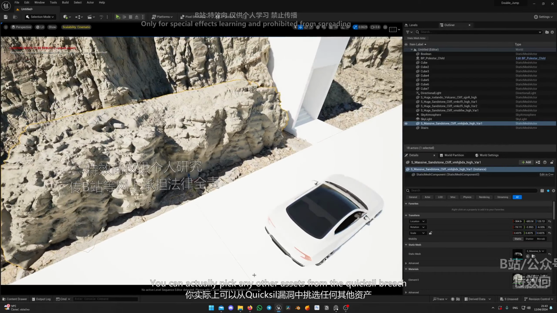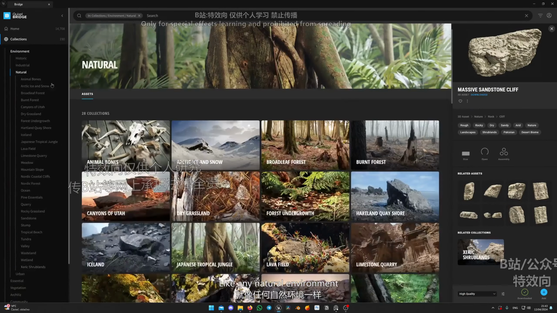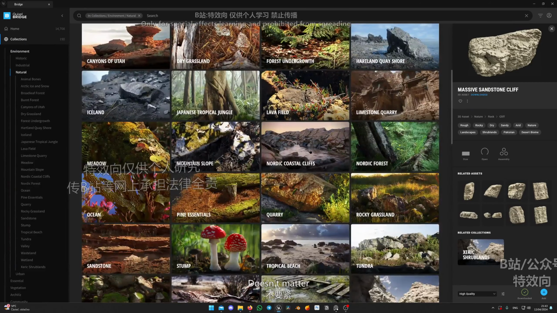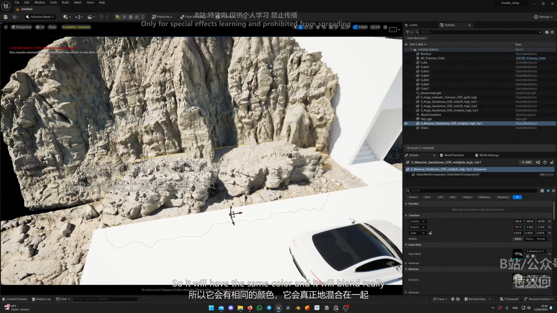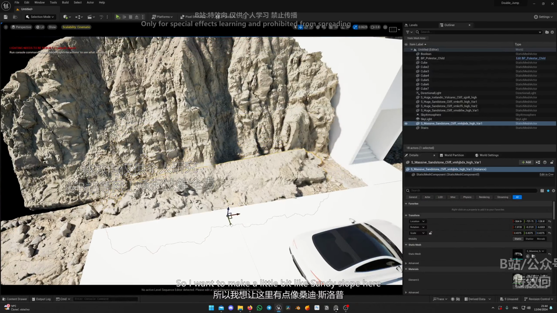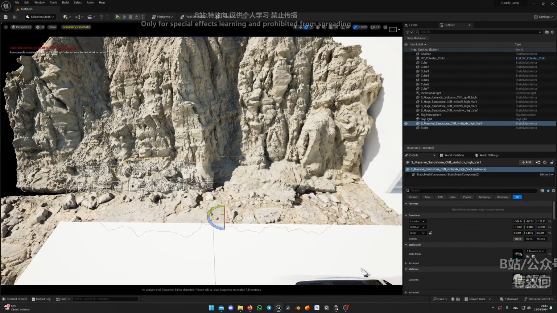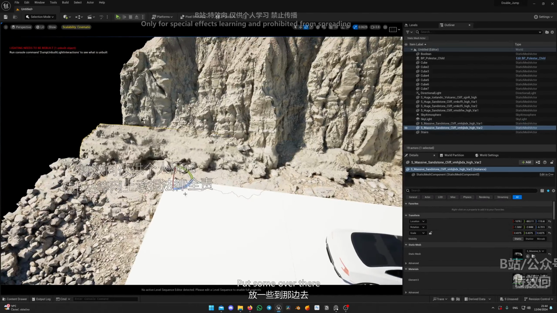You can actually pick any other assets from the Quixel Bridge, like any natural environment. You can go with this Nordic coastal cliffs. Doesn't matter. The only thing that matters is that it should really be from the same package, so it will have the same color and it will blend really, really nicely between each other. So I want to make a little bit of a sandy slope here, like this. Put some over there.